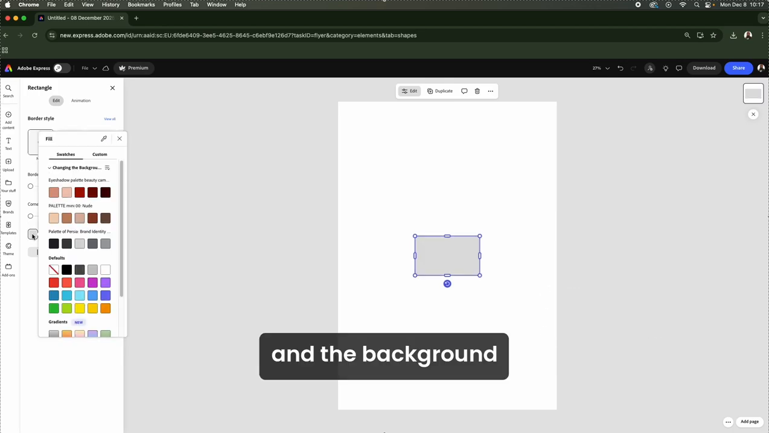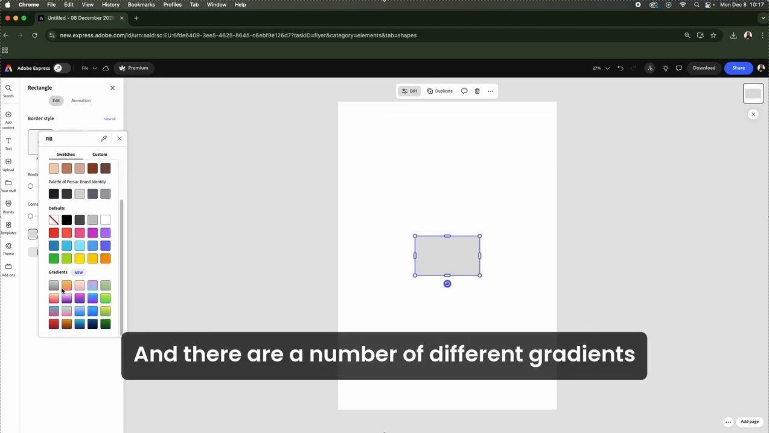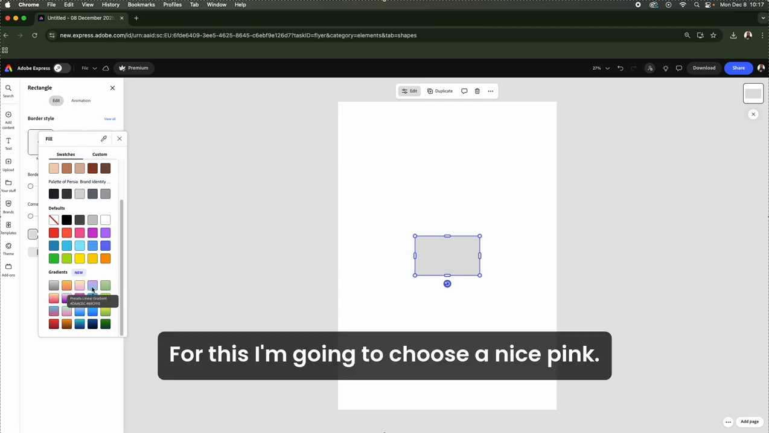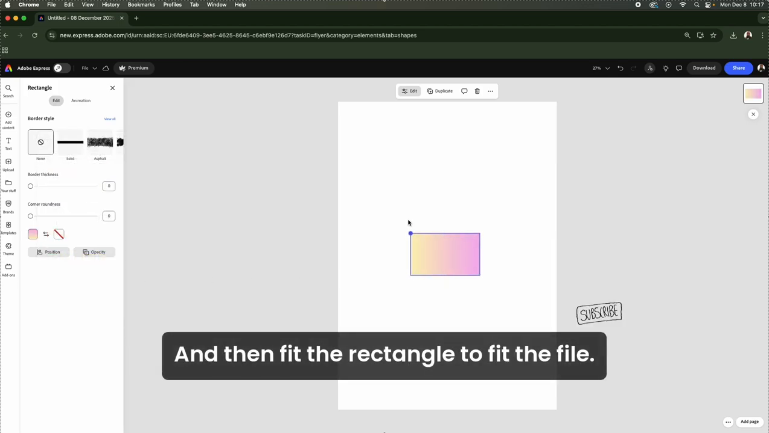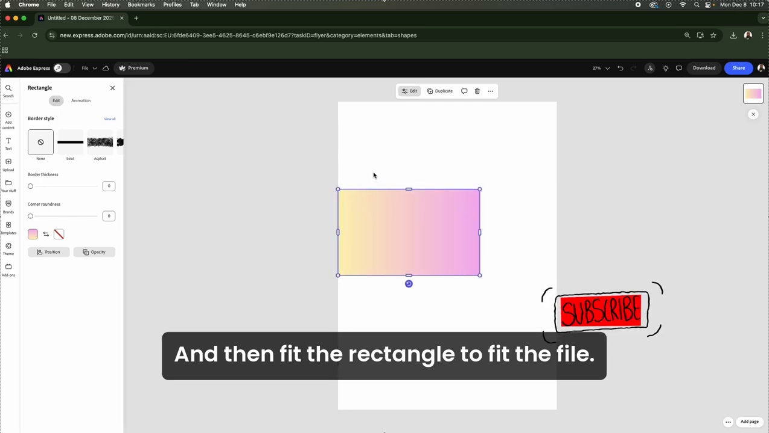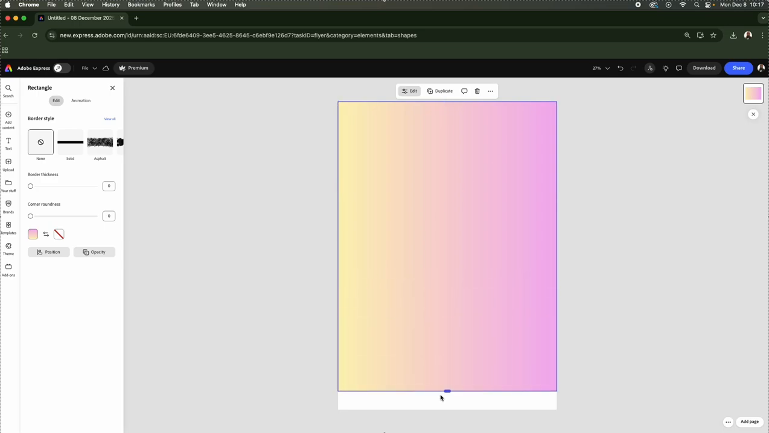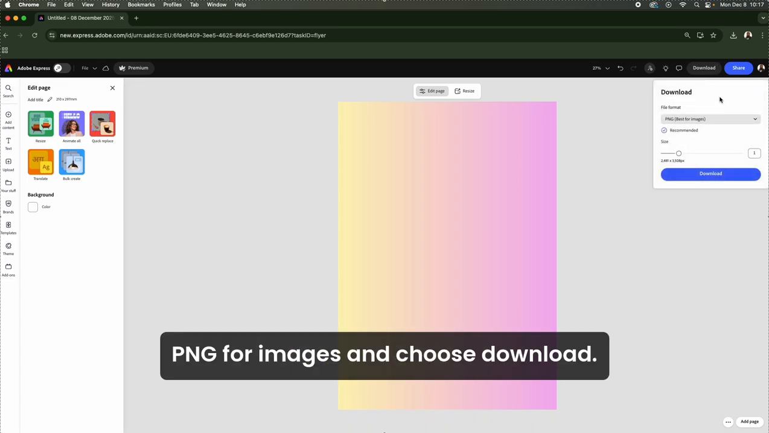And the background, the fill, and go down to the bottom, and there are a number of different gradients that you can choose from. For this, I'm going to choose a nice pink, and then fit the rectangle to fit the file. Click download, PNG for images, and choose download.